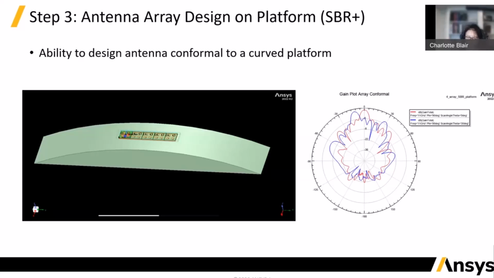Well, I can go and I'm still using my Ansys electronic desktop, my AEDT, but I'm going to push into a different solver. Instead of my HFSS solver, I'm going to use the SBR plus solver, our shooting bouncing ray solver.